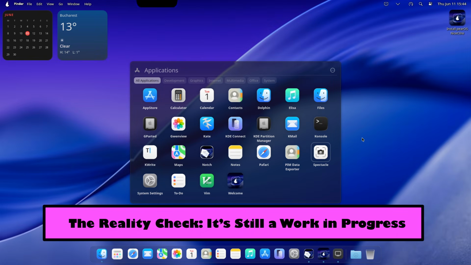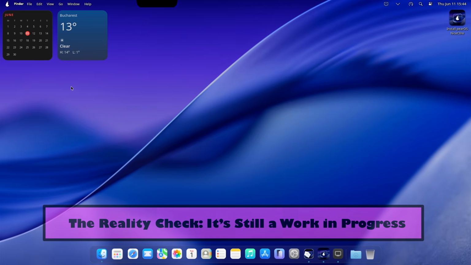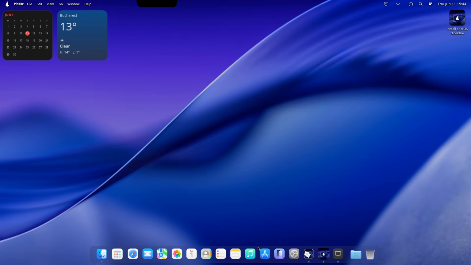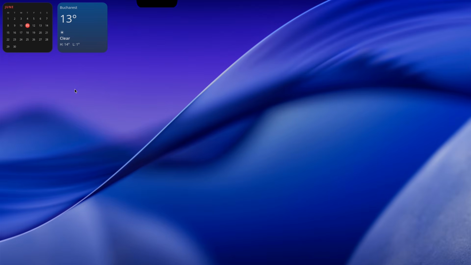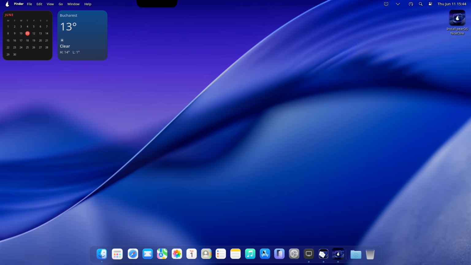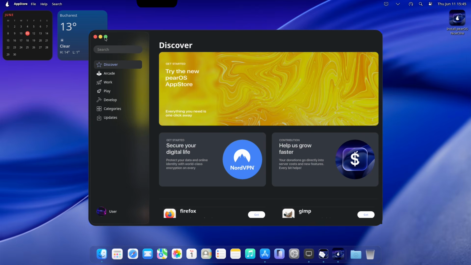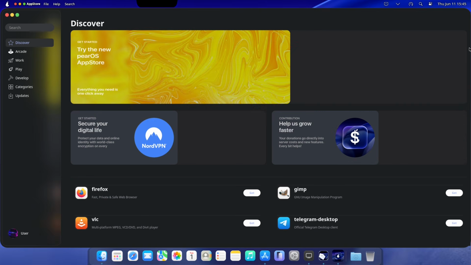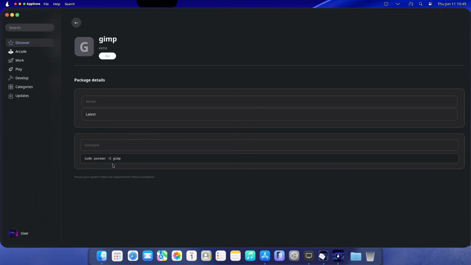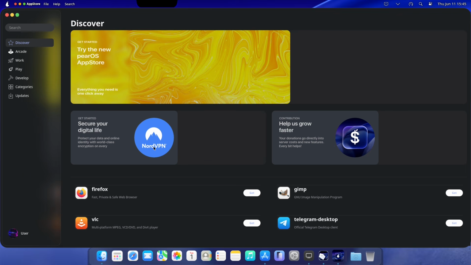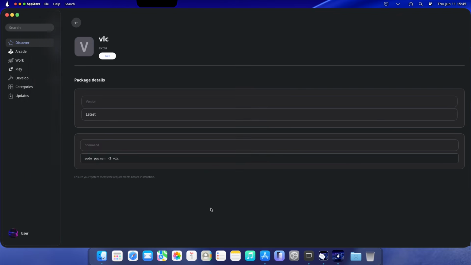Now, the reality check. It's still a work in progress. While the visuals are genuinely gorgeous and could impress even long-time Mac users, PearOS isn't ready for everyone as a daily driver yet. Here are the things to know. Number 1. Stability. As a solo developer project, updates can be slower and you may encounter bugs, especially with theming consistency across apps or minor UI quirks.